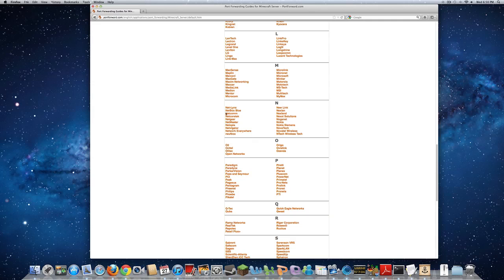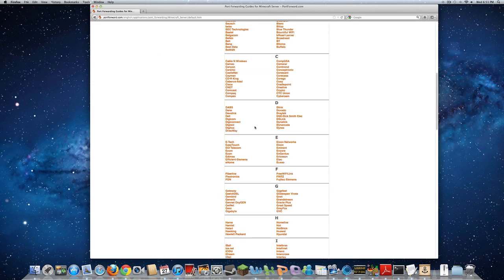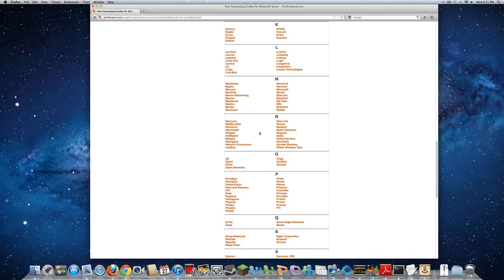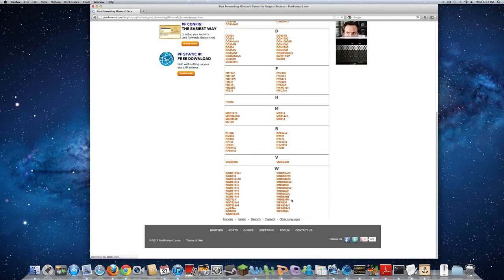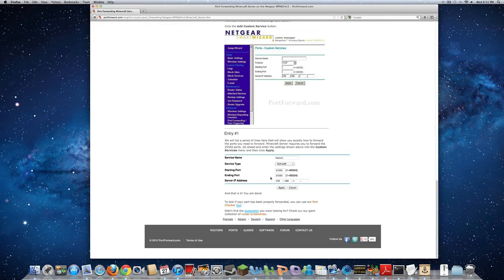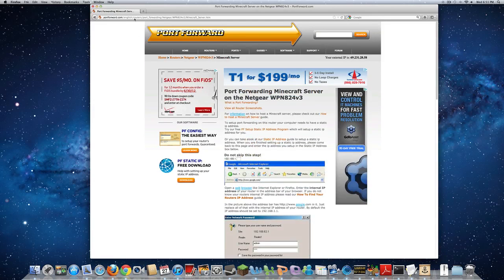And then you find out what your internet router is. You have to have a router to do this for your internet. For mine, it's Netgear, so I can do that. Then I'll give you instructions. I'll show you how to do mine. I type my router in.